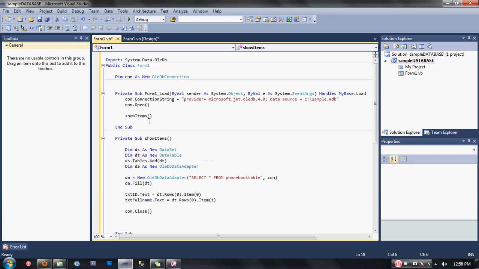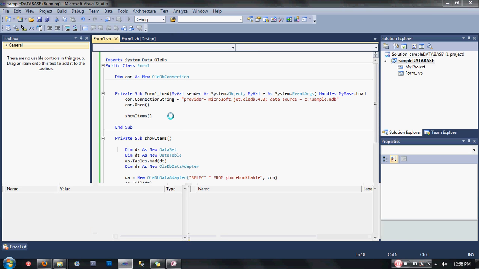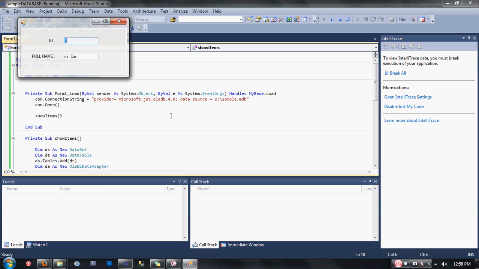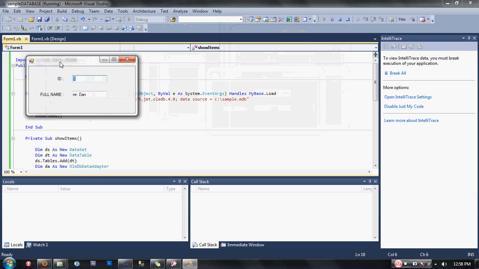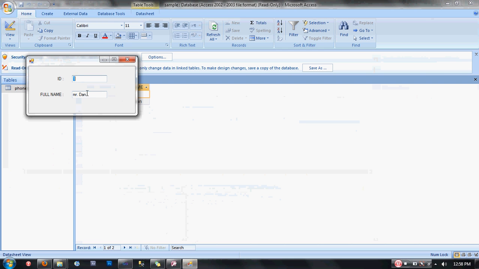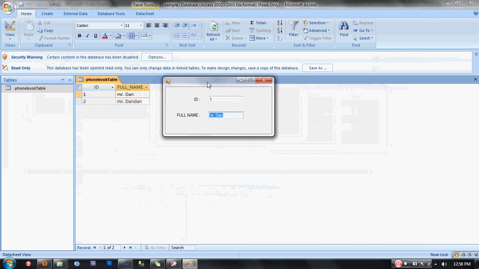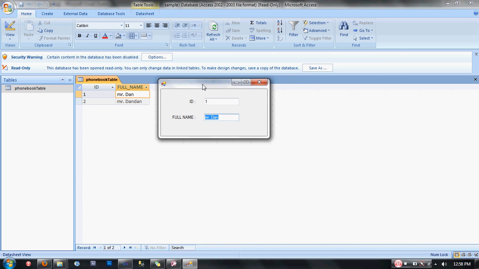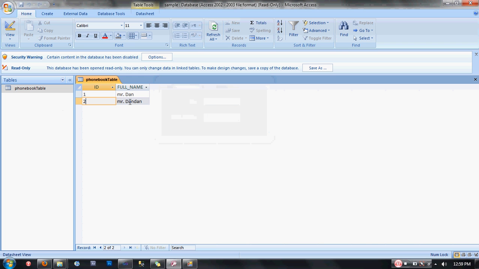Okay, let's test if the code is working. Click the debug button. See? Now, I have displayed my database items in our text box. Let's check. One and Mr. Dan. Okay. What if I want to display row 2? The 2 and Mr. Dan Dan.